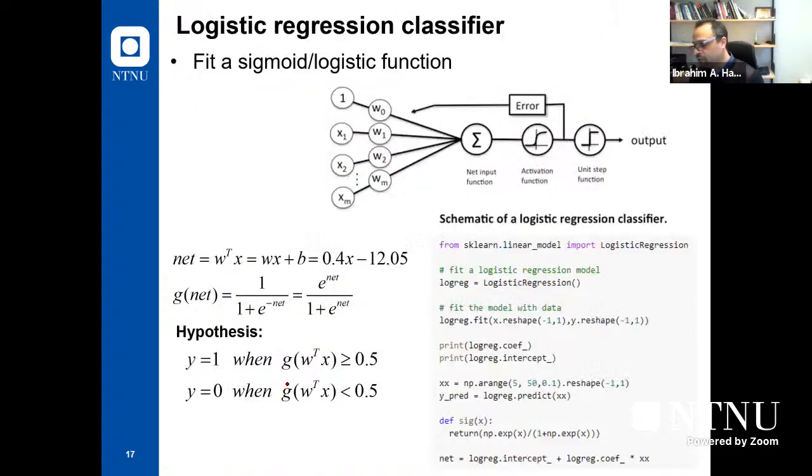We have another one also, which is the logistic regression classifier. This logistic regression classifier is exactly the same, but instead of using a linear activation function, we use this sigmoid activation function, or logistic function. If you change the activation function to this one, we can call it a logistic regression classifier. And it's the same also: if you want to convert this problem into a classification problem, we can just use this one.